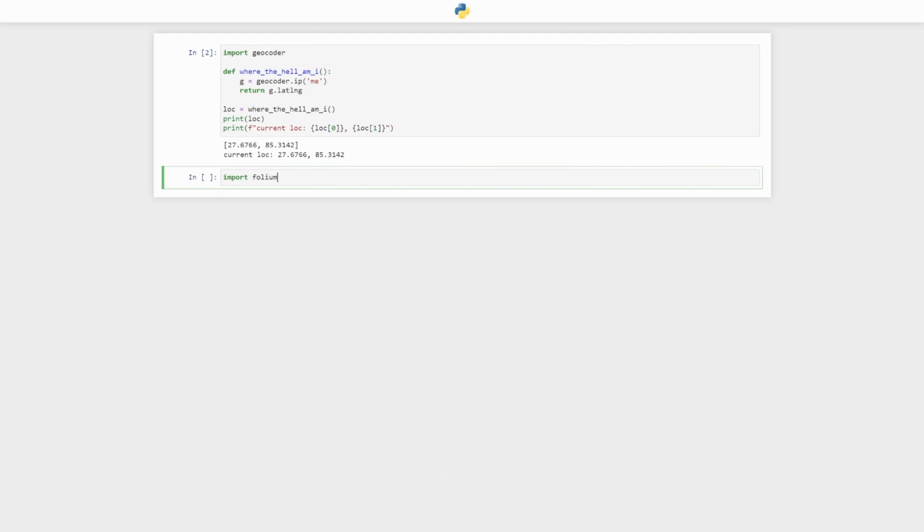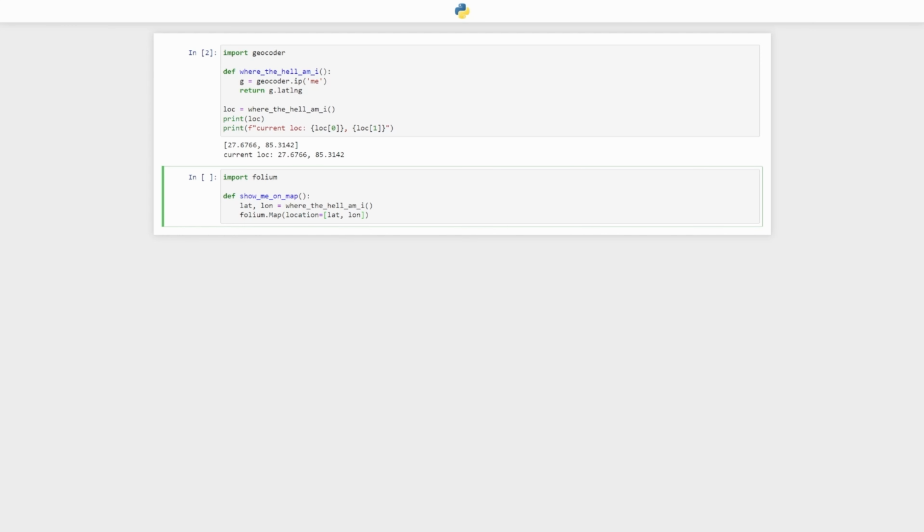For that, we will first name the function showMeOnMap. Next, we will call the where_the_hell_am_I function to get the latitude and longitude coordinates of our current location and assign them to the lat and lon variables respectively. Now we create a new instance of the folium.Map class and pass in the lat and lon coordinates as the location argument. We also set the zoom level of the map to 13 and assign it to the map variable.